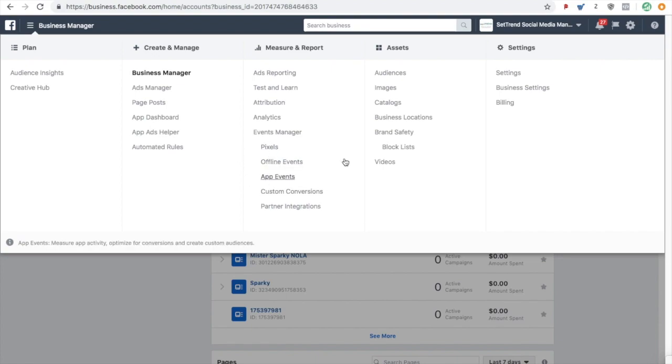Pixels and events, the Events Manager is a big deal because this is where you do your Facebook pixel and such, and where a lot of retargeting happens. Under Assets, audiences are also considered assets, as well as catalogs. So this is where you can, it's like a laboratory for creating, testing, refining different types of Facebook ad audiences.